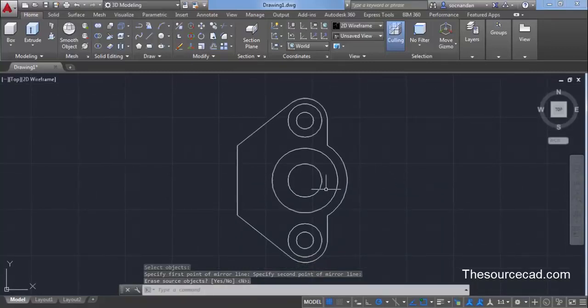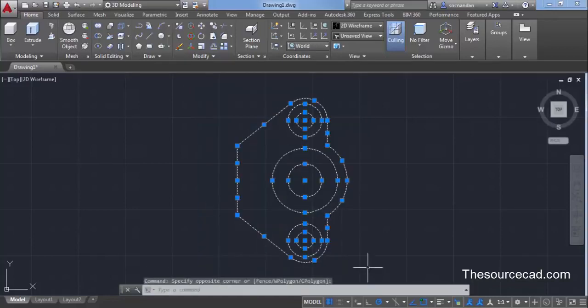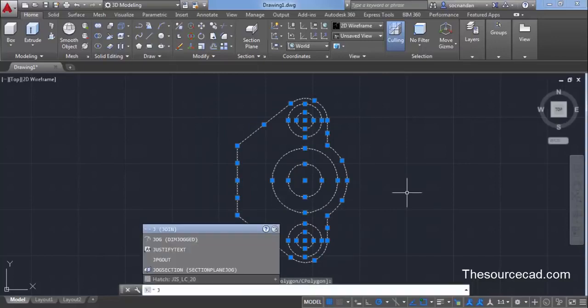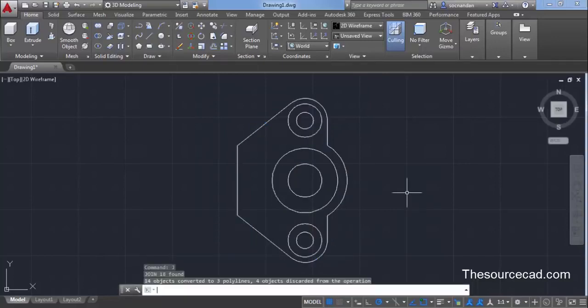Now we need to join it because it is behaving as if these are two different kind of objects. For joining them, select all these geometries, type J on command line, which is for join, and press enter. Now you'll observe that this is a completely single unit and all these objects are now joined with each other.